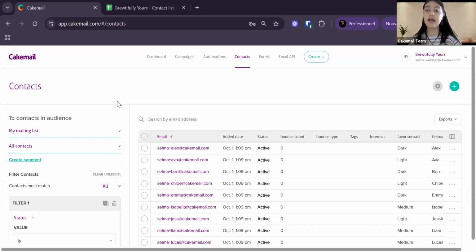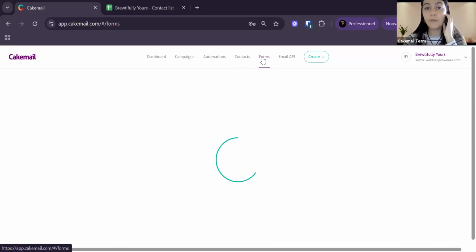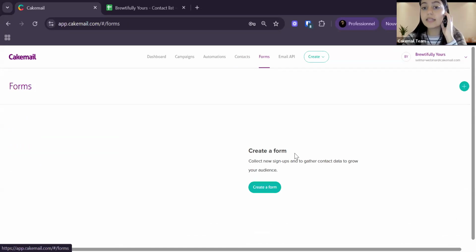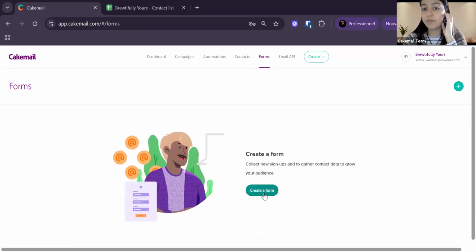So what happens if I want to add more contacts, maybe contacts that are not already in my database? In this case, you could create a form, a subscription form. A subscription form is a form that you can add to your website, your social platforms, or anything of the sorts to entice people into subscribing to your marketing newsletter. So all I have to do is go into forms and I can create a form.